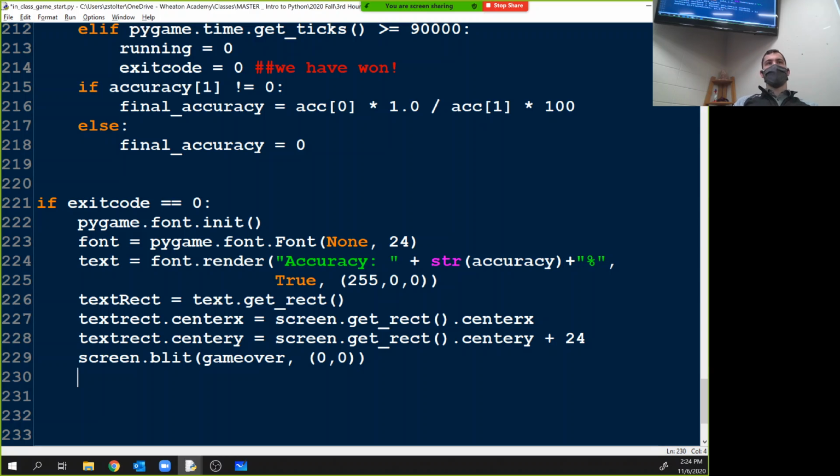Now we need to put our text on screen. What's the command to put stuff on screen? Wait, did we do the wrong variable for text rect? No. Why is one uncapitalized? It should be uncapitalized. Thank you. So now we need to put text on screen at text rect. So we put the text, which is the actual rendering of the string, at the location of text rect.